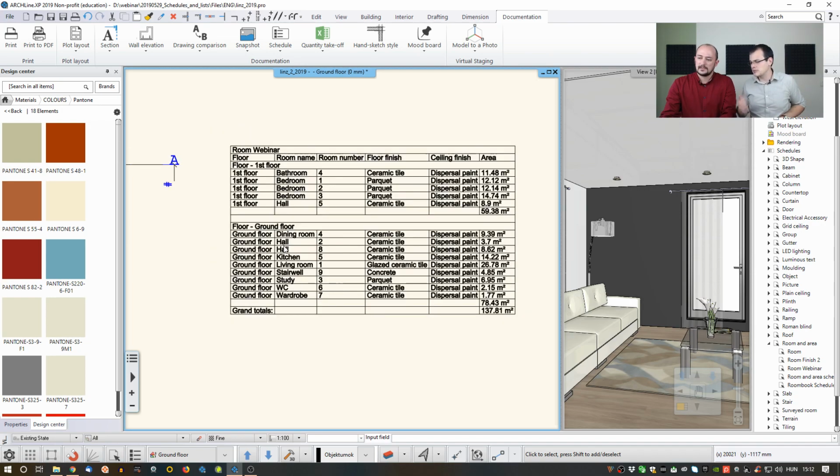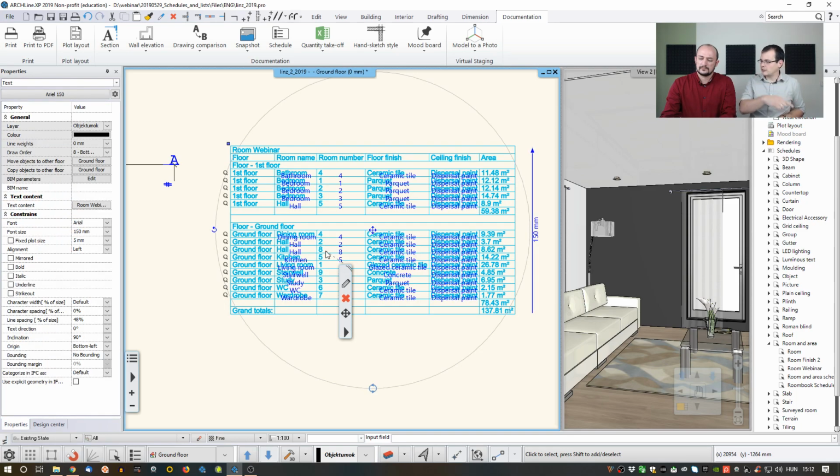We have 3 bedrooms, two halls. How do I change the names here, which would be reflected on the floor plan as well? So I don't want to change it in two different places.